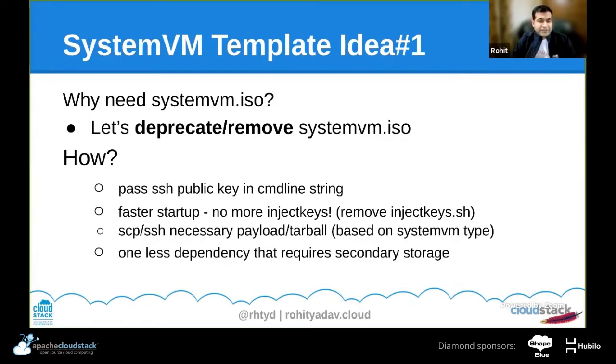The other thing is we did some tests just to check: if you have the command line string itself sent, which sets up the NICs, can't you use the DHCP or SSH mechanisms to patch the system payload, depending on whether it's a virtual router or not? And we found promising results. So it looks like we might deprecate and remove the systemvm.iso file in future. And that's great, because that's one less dependency which requires secondary storage, especially for hypervisors such as VMware.